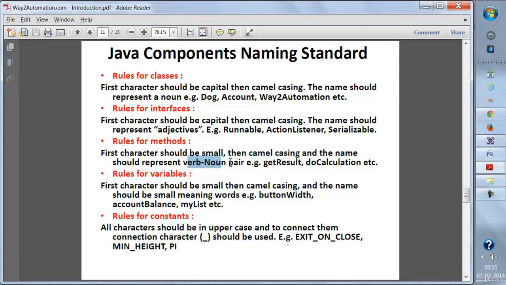So it should tell what that method is doing. So getResult could be a method, doCalculation could be a method, right? So this is the naming convention that we're going to follow for methods. And then for variables, the variables that we just created, we have seen, a variable should also start with a small letter and then camel casing, right?